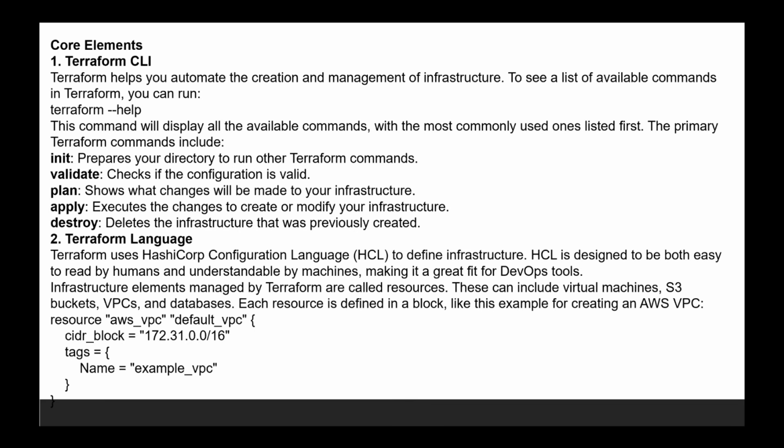So the core elements are as below. The first one is the Terraform CLI, which automates creation and management of infrastructure. To list the available commands, we can run terraform space hyphen hyphen help. This command will display all the available commands, with the most commonly used ones listed first.